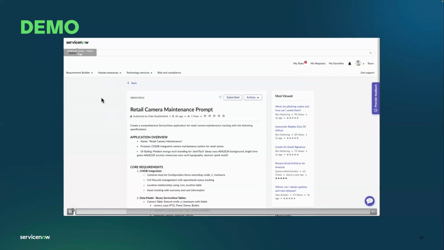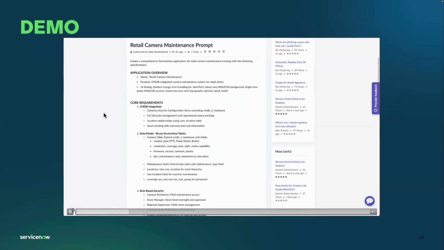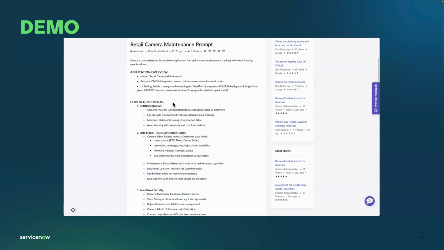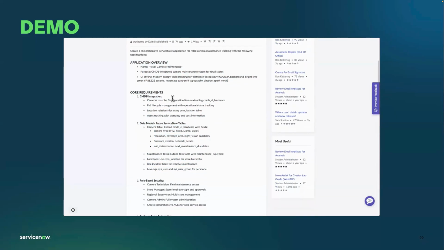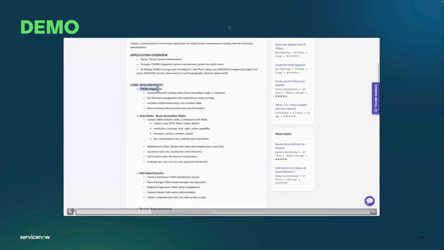I'm going to switch to the Employee Center for a second so I can read this knowledge article. I could do a long Q&A session with Build Agent and even continue that conversation after the app is built to make changes to it and add new features. So I'm going to give it a name, a purpose, and a UI styling in this prompt that I'm going to copy and paste into the Build Agent. You don't always have to build this way, but this really helps demonstrate how many requirements it can handle. So you can see I'm going to integrate with the CMDB.